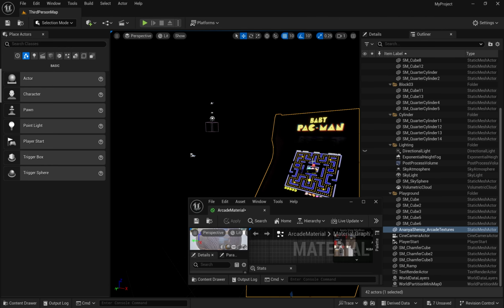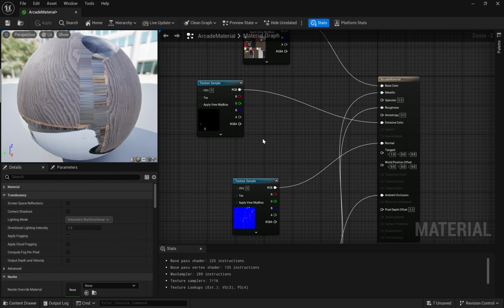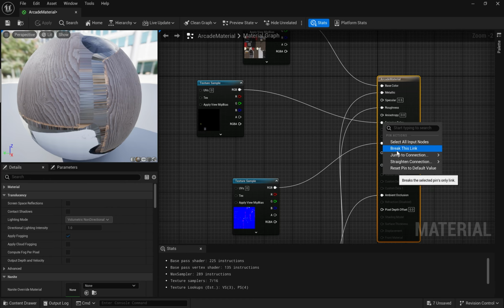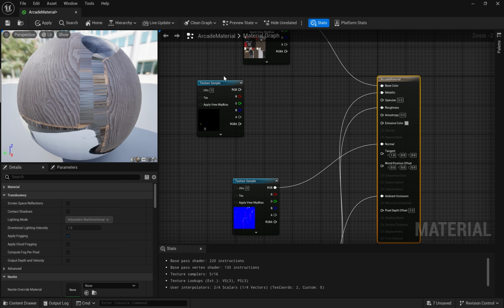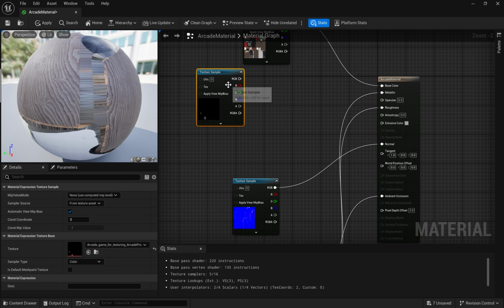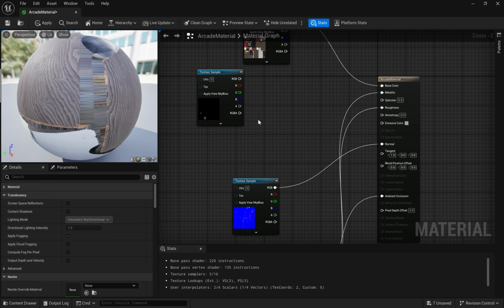And let's look at my object here. So we have a level of emissive, but it would be nice to control that level of emissive. So to my emissive color, I'm just going to break this link, right click to break this link. And now I have this texture map here. I'm going to use another node. And what I'm going to use is a scalar parameter.